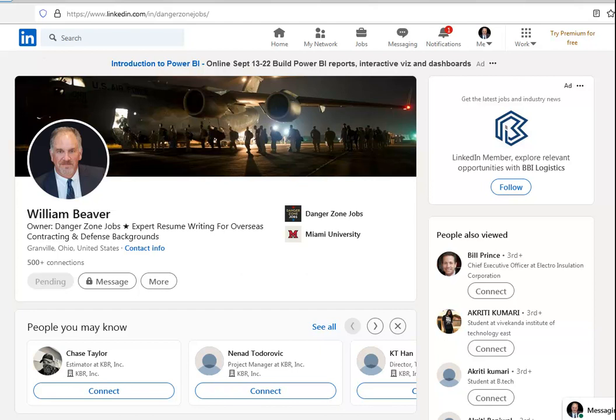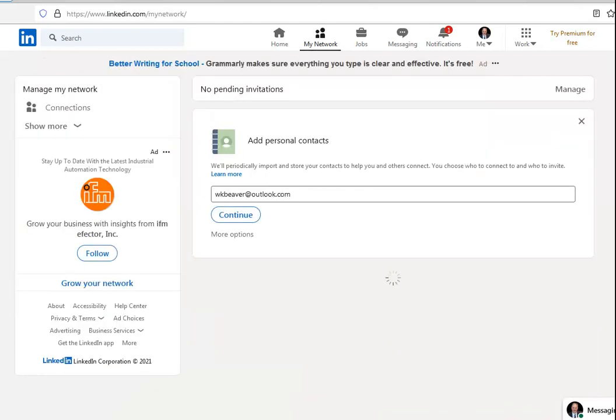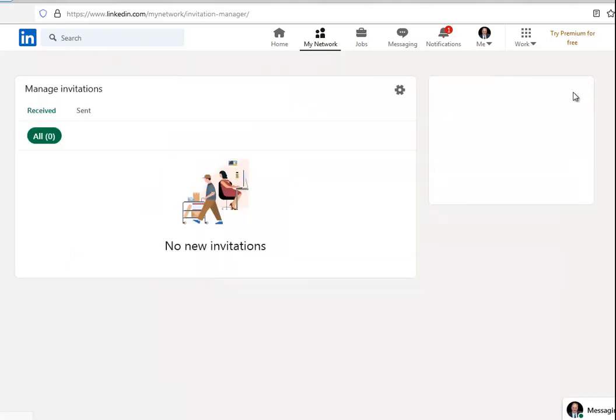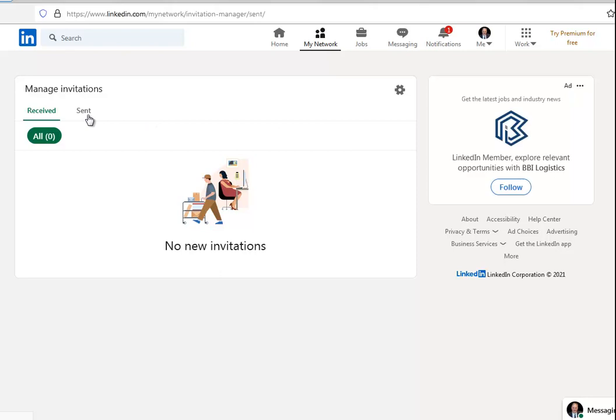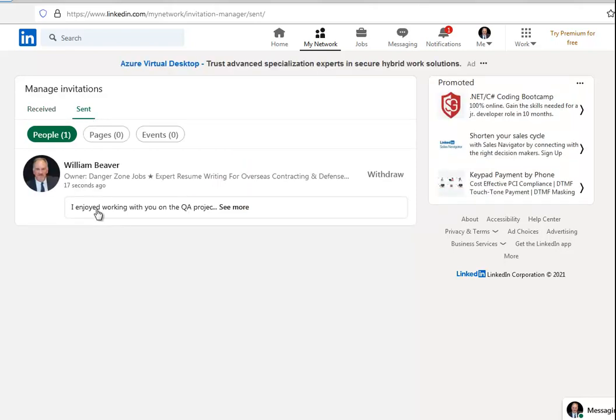Now, if you were to go back to your profile, you would see a list of all the people that you've reached out to. And this is useful because it helps you keep track of who's actually responded to you and those that are still out there, and also so you don't get confused and try to connect with them again.